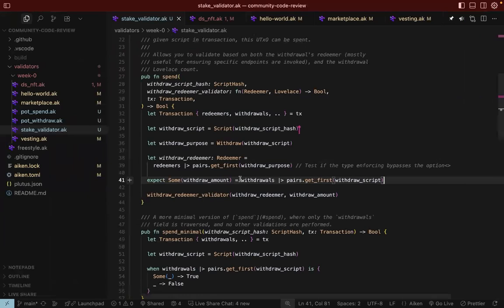So what are we doing? We have credential and Lovelace in this pair, and we are checking which script purpose, withdraw script. Oh, so that's the credential. So we are checking for the first match of the credential, and we get the amount of Lovelace. So withdraw amount is the amount of Lovelace, and since this gives an option, they are using Some here.